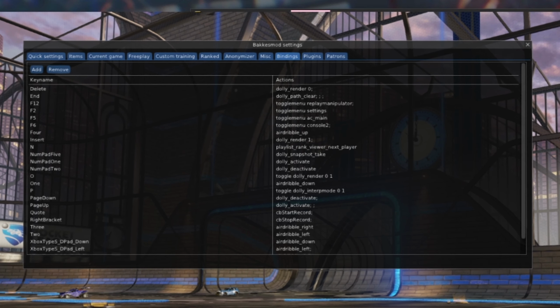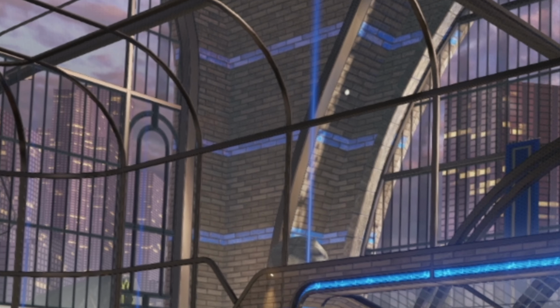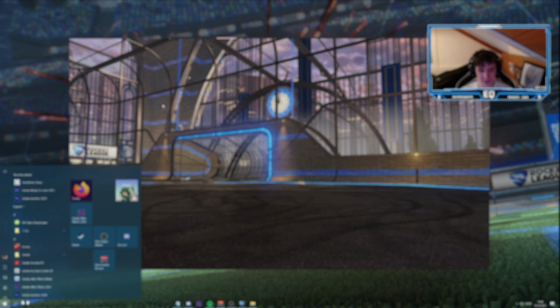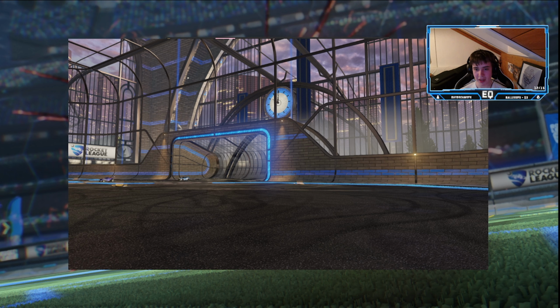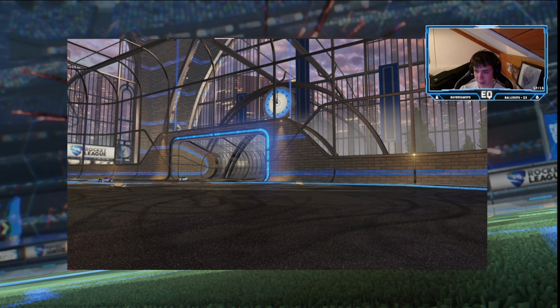So now that that's ready, you want to either record by clicking these two, but I like to bind it to my keyboard. And there's a specific reason for that. I'm going to show you now. Okay, so for this step, I'm going to show you how you can use OBS to make the video automatically align with the 3D camera. You can skip this step if you don't want to use OBS.